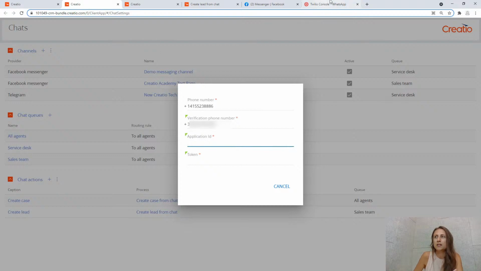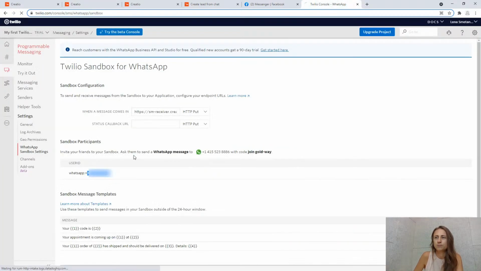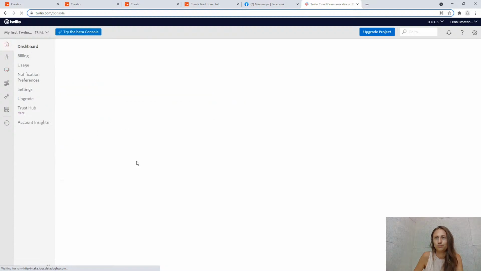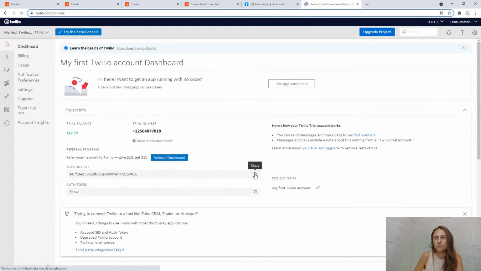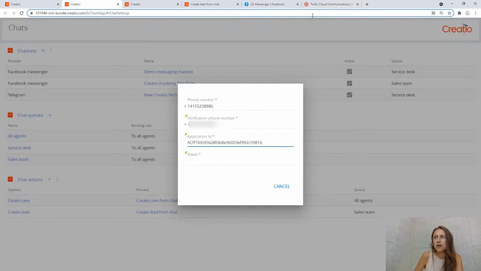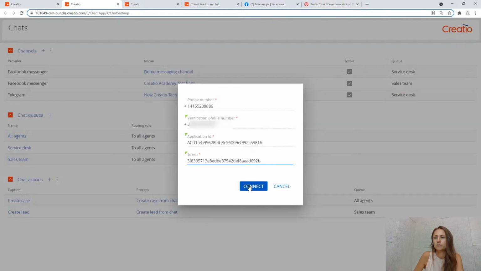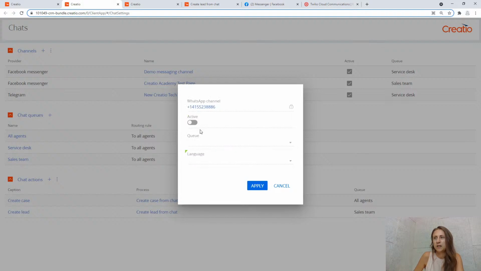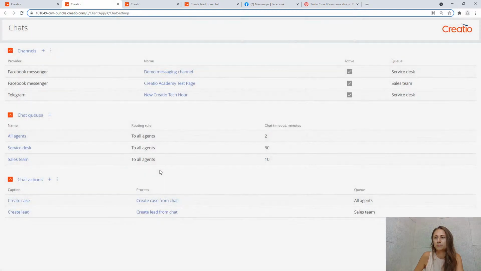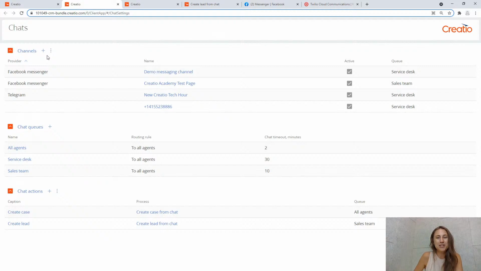Now, application ID will come from Twilio. Here it is. That's the account ID, that's the application ID, and the token will also come from Twilio. You'll receive a test message in WhatsApp at this point. And let's do a service desk as well. Apply. Now we have all 3 chats configured.